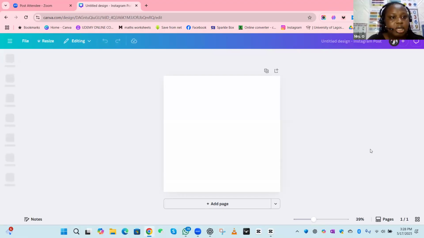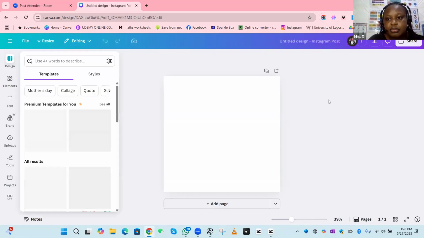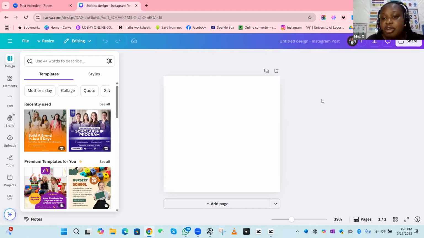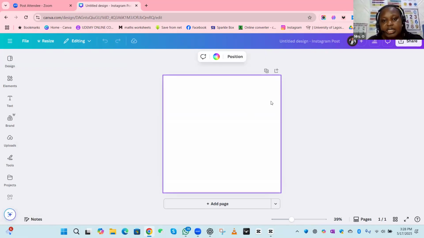Now we're here. Whenever you open any of the templates and you want to design, the first thing you will see is a blank template that you can start working with. This is a blank template. If I have anything in mind, I can start to create it here.